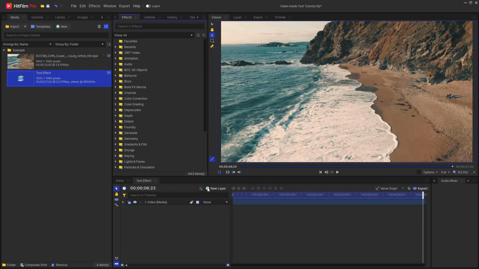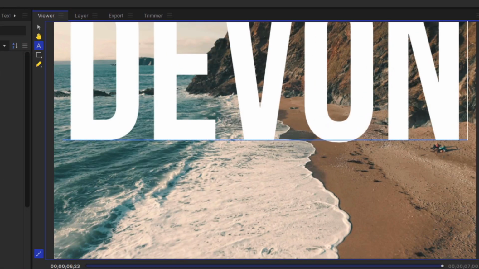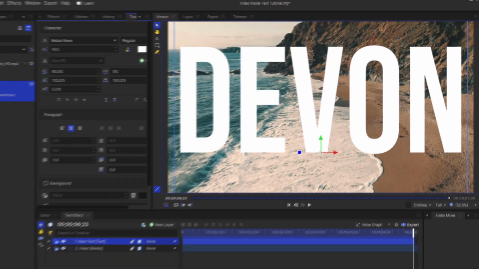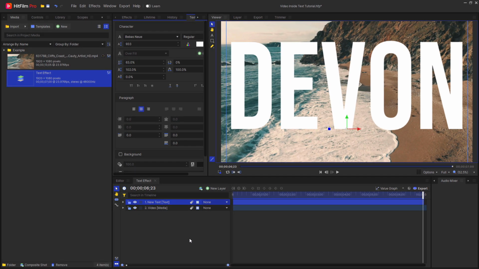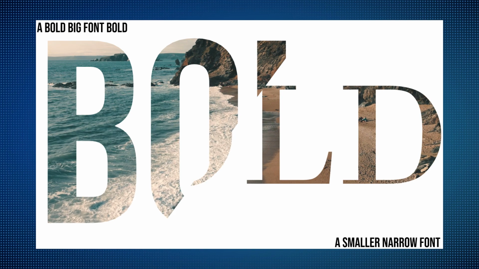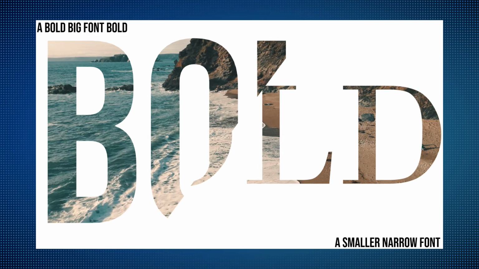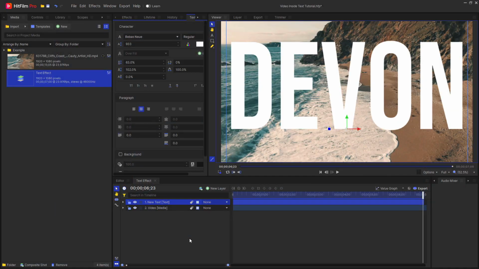Now, to create the text, I'm just going to create a new text layer and then type in the text that I want. The font that you choose doesn't really matter and it's completely up to you. However, I would suggest bold fonts that take up more of the screen because then you'll see more of the background video through the text. This is all up to you, so have a bit of a go with some different fonts and different sizes and see what works best for your video.